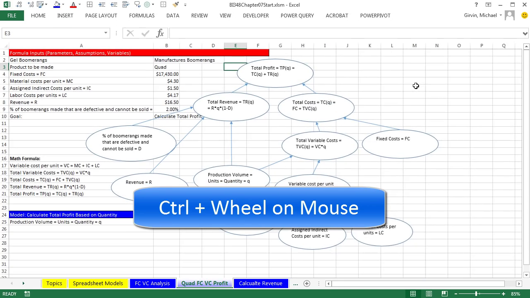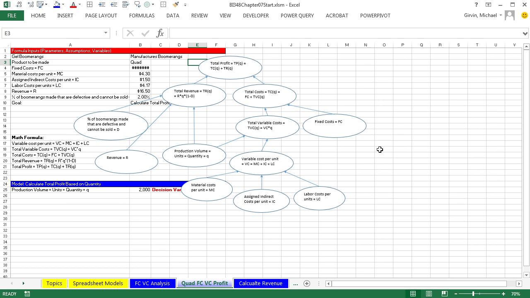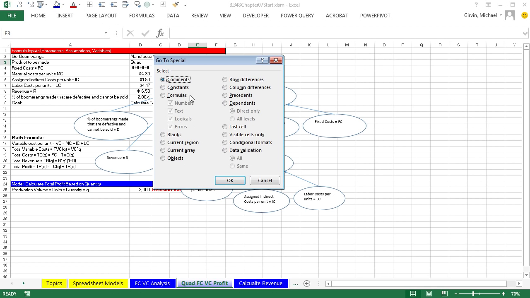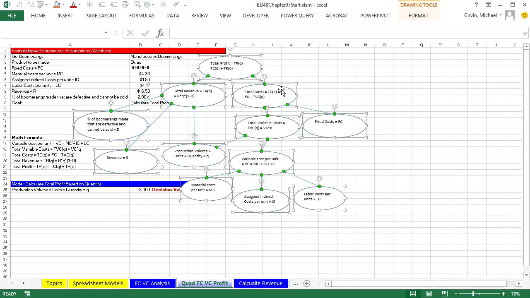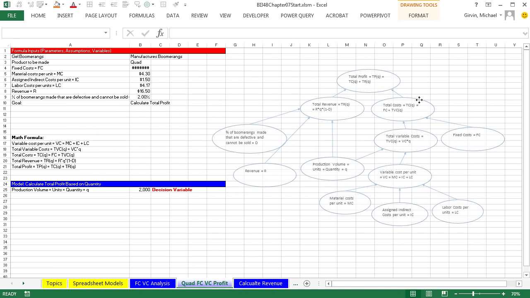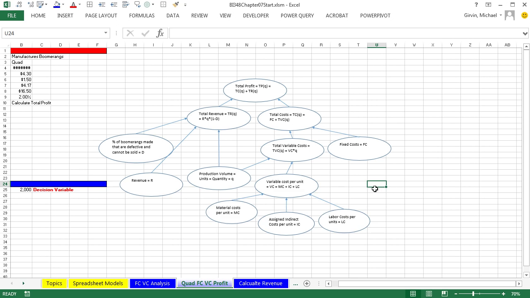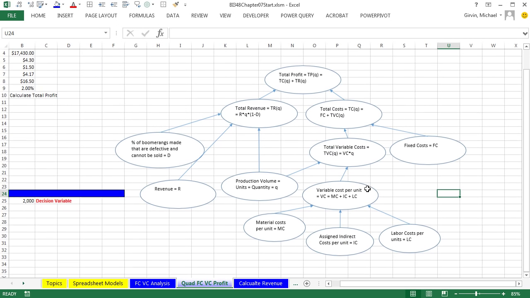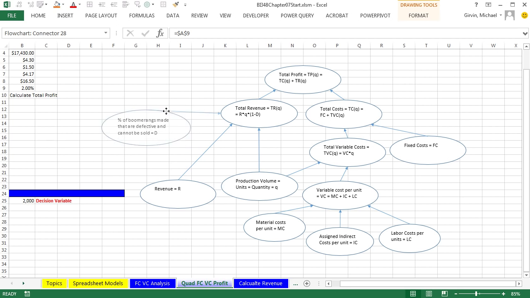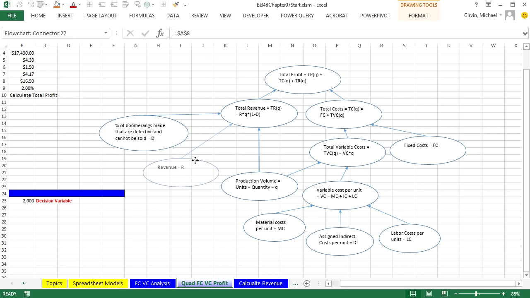I'm going to Control and roll. Do that trick, F5, Special, Objects, click OK, and I'm going to try and drag it off to the side. And then scroll over, Control and roll my wheel. Now, maybe we'll make this a little bit neater. Put this one up here. Revenue right there. And there we have an influence diagram.